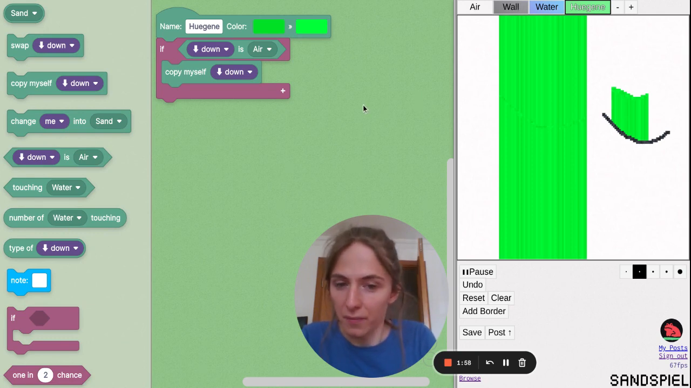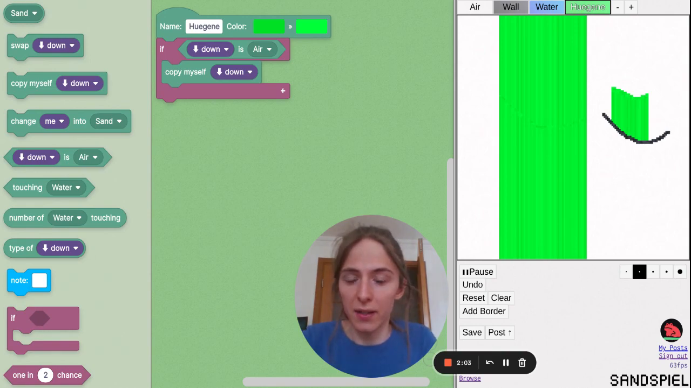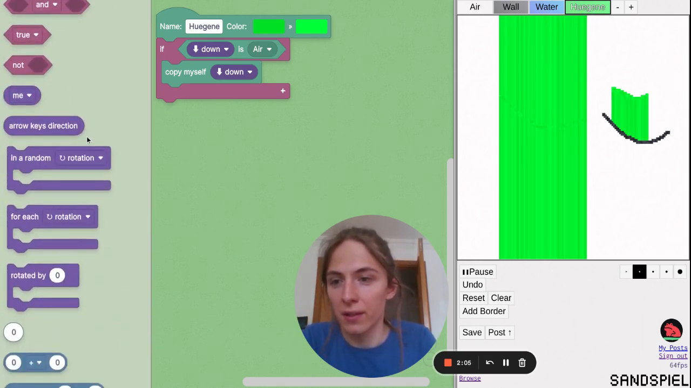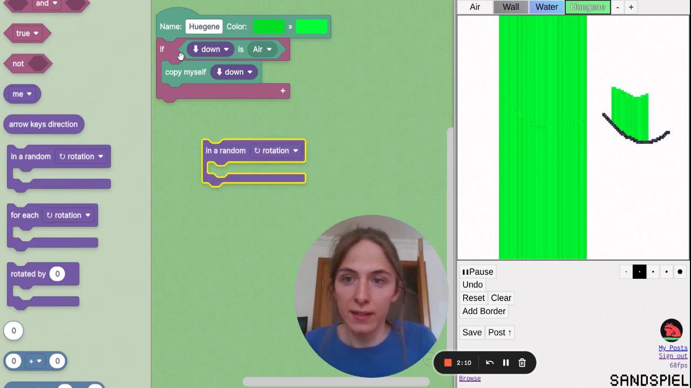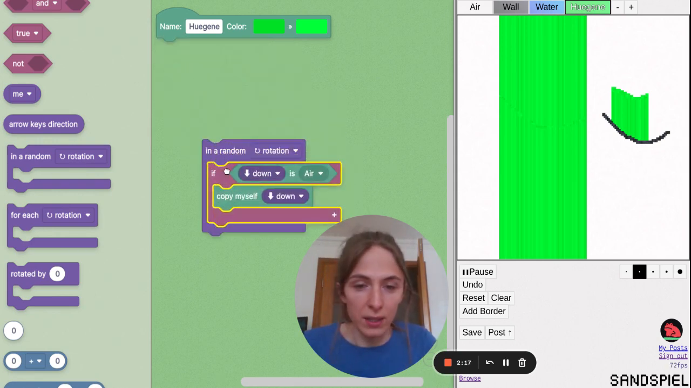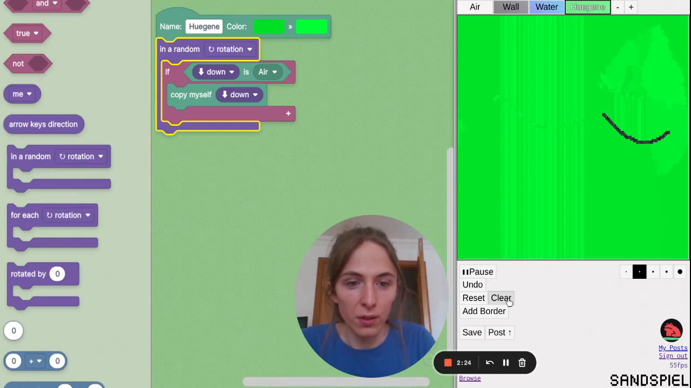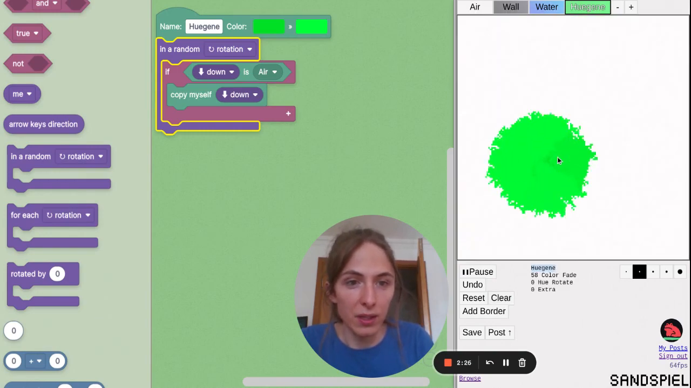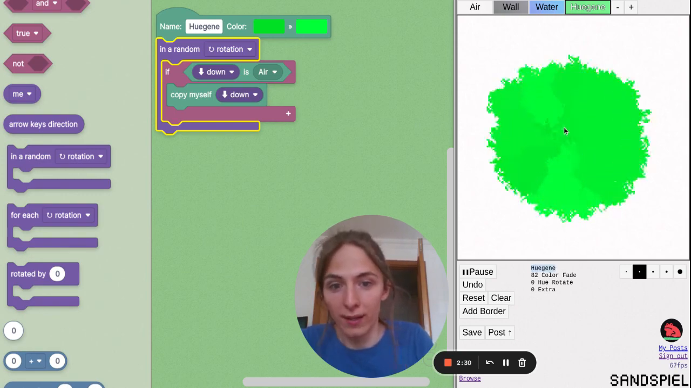And the next thing we want to do is to make it grow in every direction, not just down. So I'm going to use this block here, and whatever we put inside it happens in a random rotation. So it could happen up, left, down, right, diagonally in any direction. Let's try it out. Cool. So now our plant is growing everywhere. That's great.